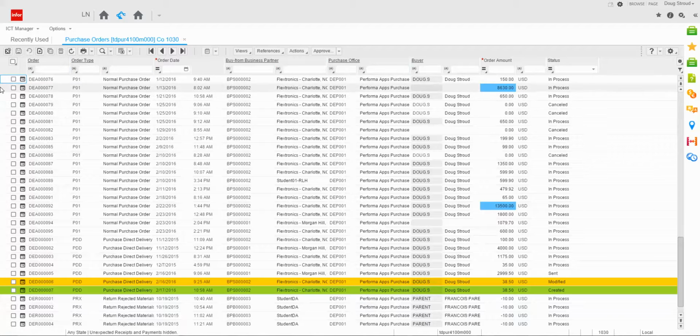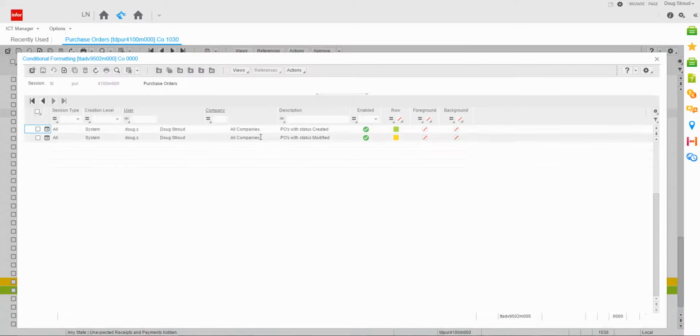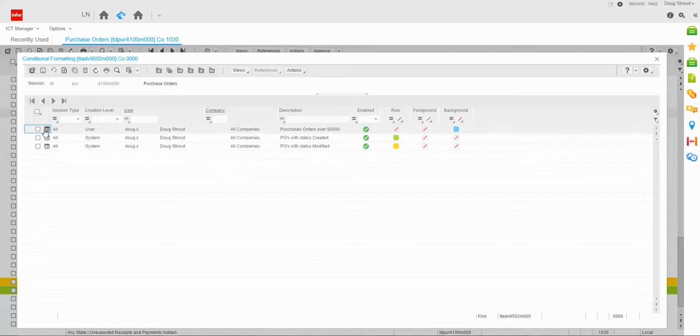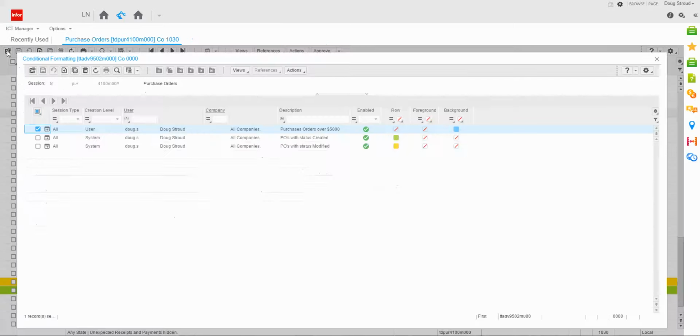If I wanted to go back in and add the warning flag to it, all I would have to do is click personalizations, conditional formatting. And remember on conditional formatting, now you see I have the three, and I'm gonna say edit conditions. And you notice I only see two, but again, if I click to the top, then I see the other. I can open it, and if I click the warning icon here, do save and exit.